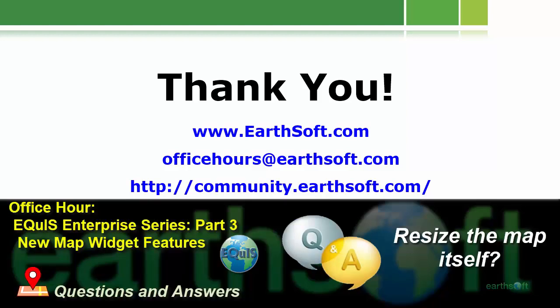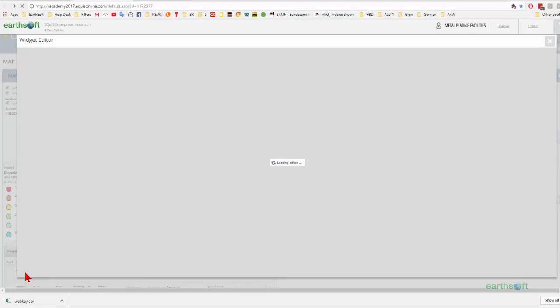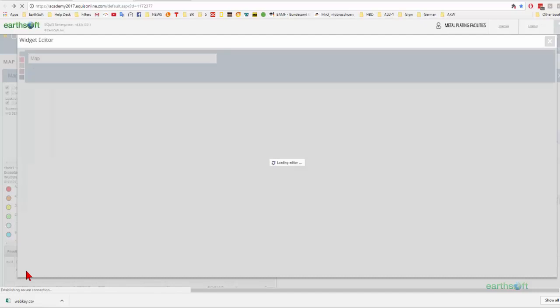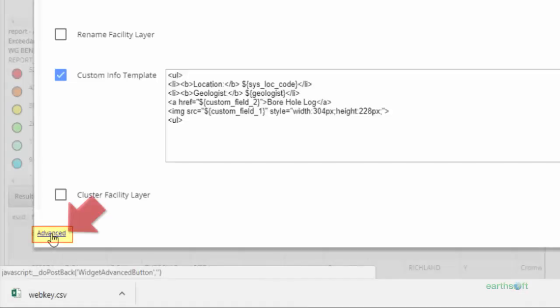There is one question. Deanna asks, is there a way to resize the map itself? I'm not sure if you mean just the size of the space that the map takes up, because that's certainly something that can be achieved in the properties for the dashboard itself, or you could just adjust the width of the columns. But it looks like Nivi has maybe another idea as well.